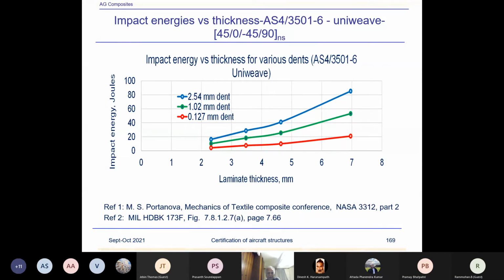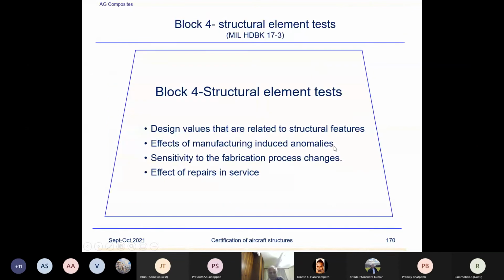This graph shows the impact energy versus laminate thickness. For the same damage to be created, like a 0.127 millimeter dent, as the thickness goes up, you would require higher energy. Same thing for this 1.602 millimeter dent, 1 millimeter dent nominally. Again, as the laminate thickness increases, impact energy will also increase to create the same amount of damage. I won't go into the details of that.